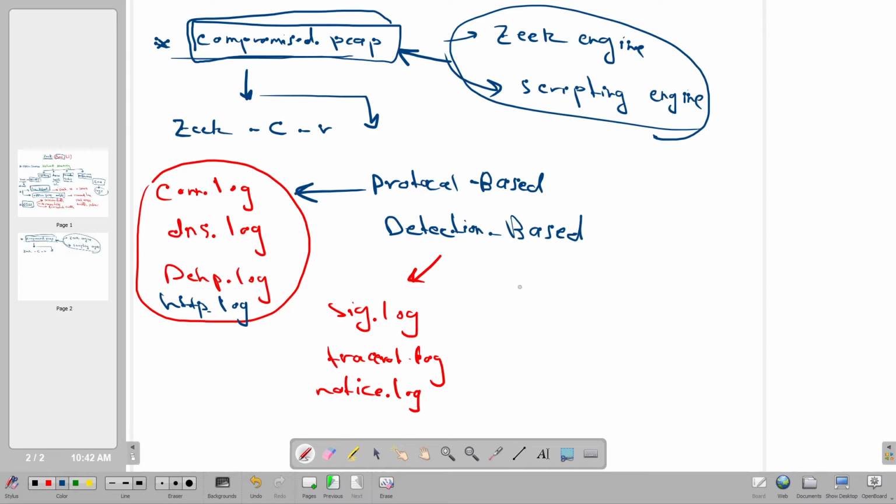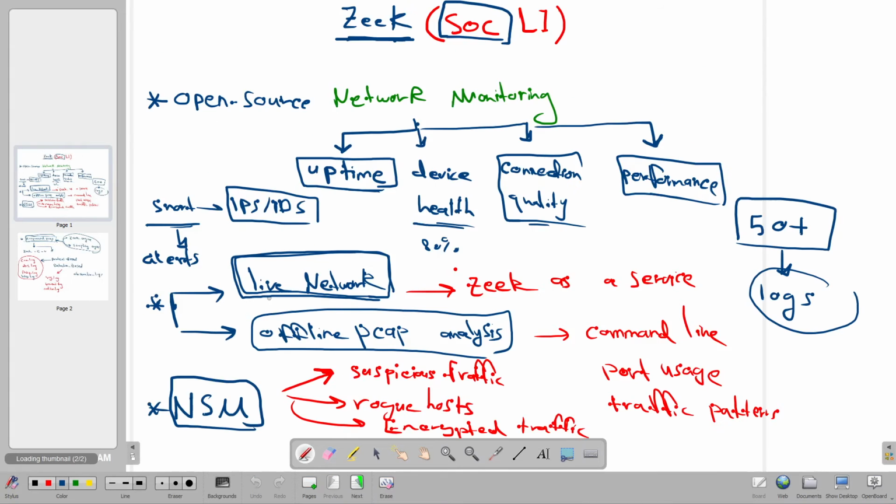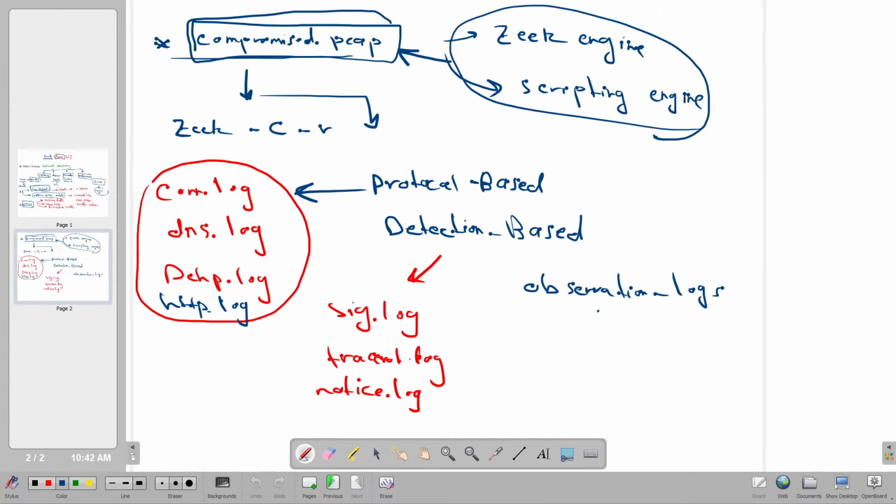Another type of log is observation logs. We call them observation logs. These logs can also be generated when analyzing pcap files, or even when analyzing live traffic. An example of an observation log is known_hosts. These are known hosts on your network, known services. That's one of the downsides of working with Zeek. You have many types of logs, and with every type of log you have many files that can be generated.